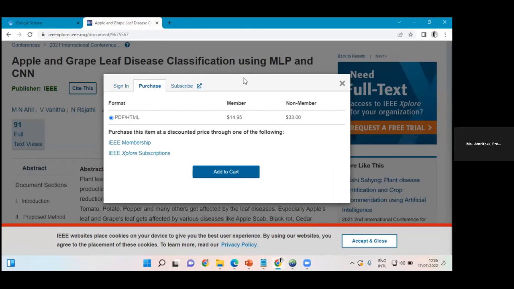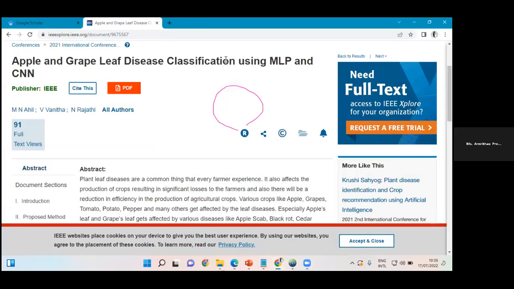If you are an IEEE member, you will get a discount. Otherwise, you have to pay the full amount and download. So in IEEE Xplore, it is not free to download. That is the problem. So in this way, you can search in IEEE Xplore.